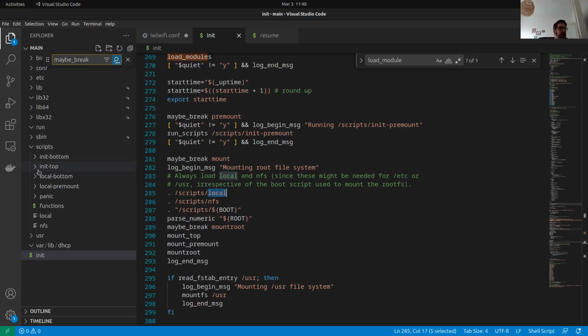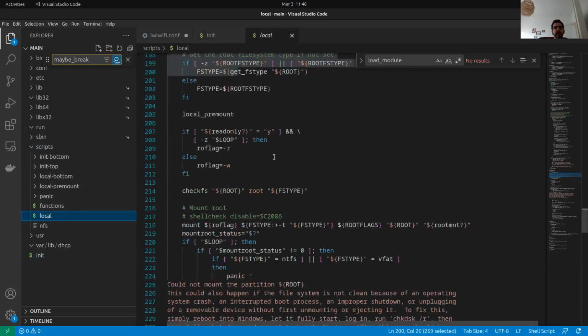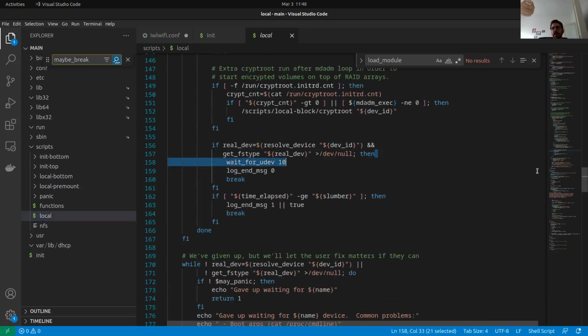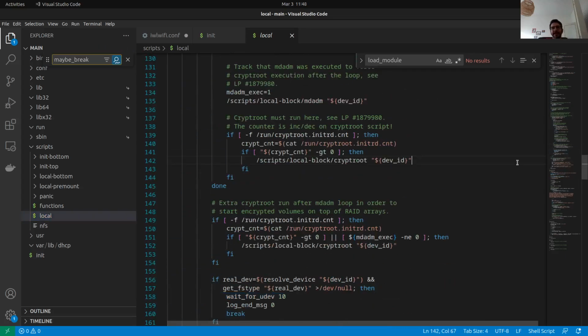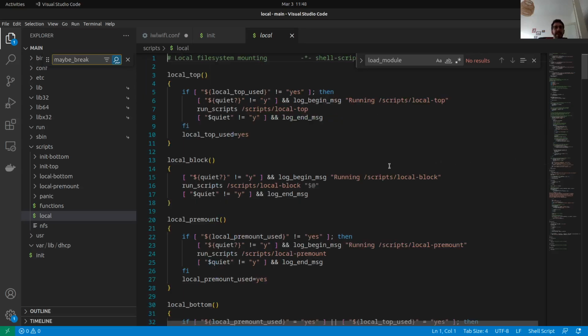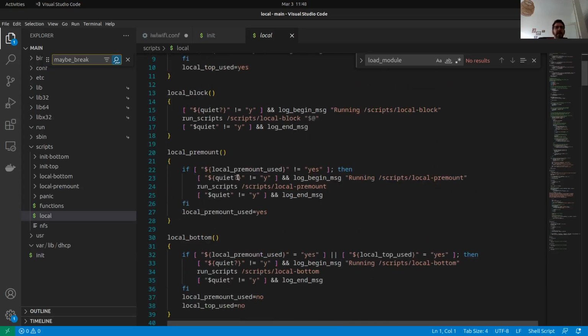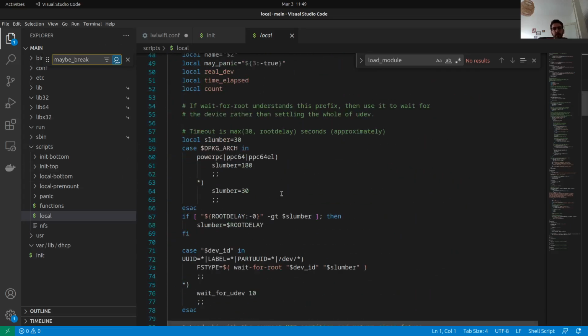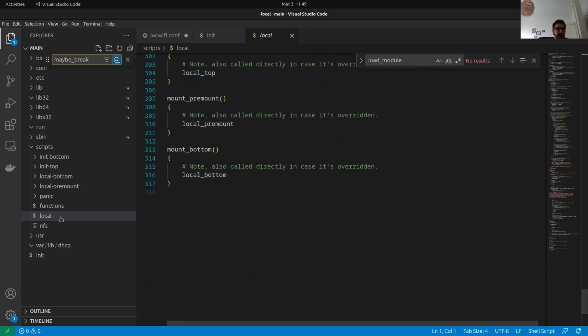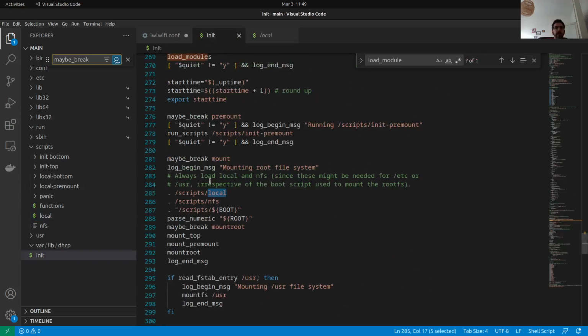So let's observe this script, local. This is local and it has all kinds of functions here. So this would be like an object-oriented implementation. Each one of them would have local top, local bottom, pre-mount and so on, and we're going to call the functions over there. So if we go to init, we source them and we have mount top, mount pre-mount, mount root and so on. So let's have a look at local first.